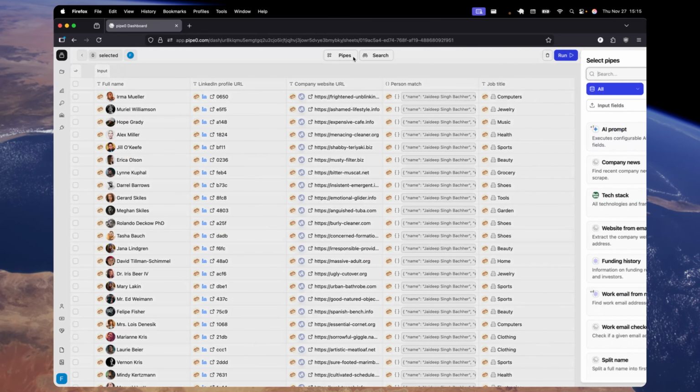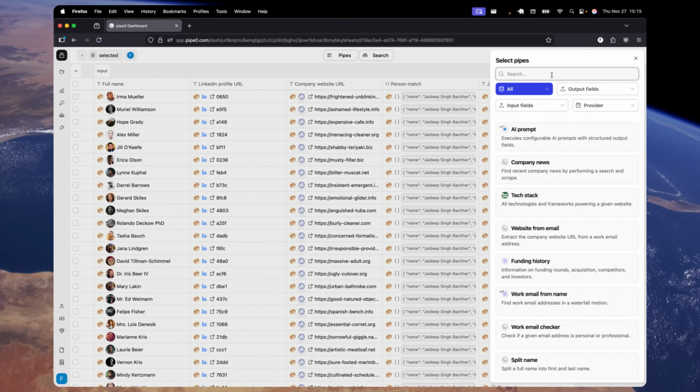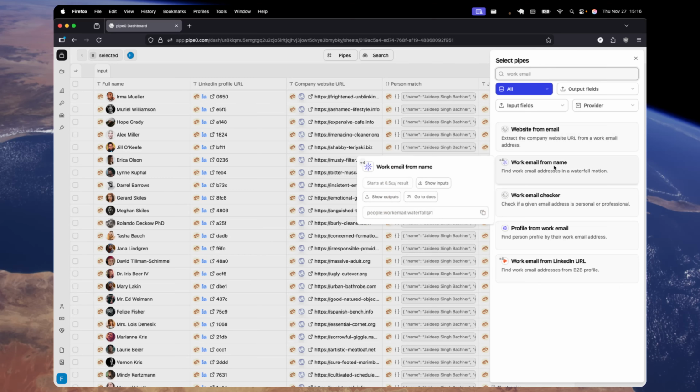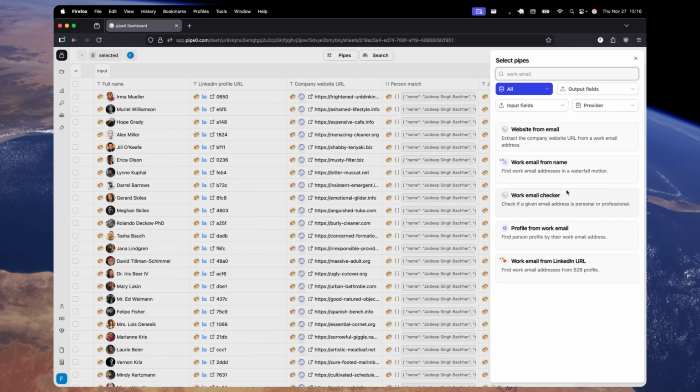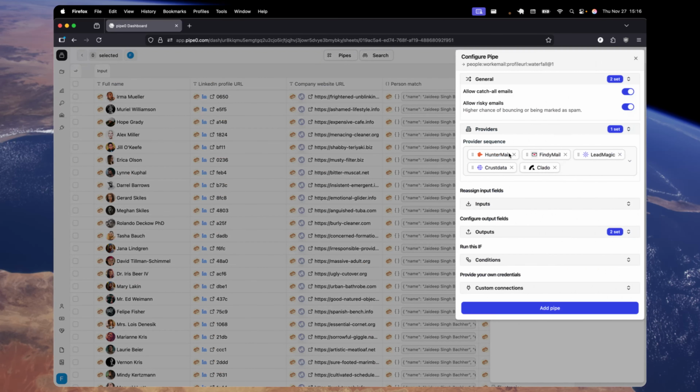Another cool thing that we shipped this week is the ability to find work email addresses from just the LinkedIn profile. So we have a new waterfall here that tries to find the work email address of any lead using their LinkedIn profile. Previously, this was only possible with the name and the domain, but here this is also now possible with the LinkedIn URL. Cool.